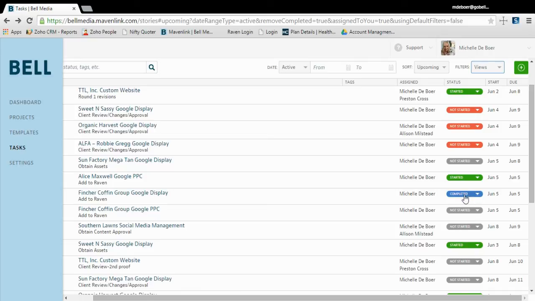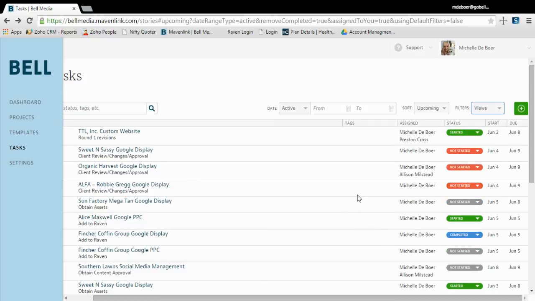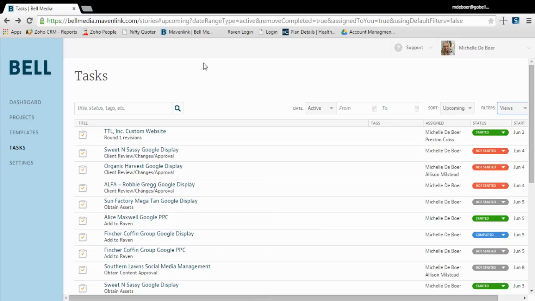This is great and easy to see for users to have a quick glance of what they've done, what they haven't done, and what they really need to make sure they get done. The color coding is a great indicator and a quick look for users trying to access their task list for the day. That basically sums up what your access levels would be for Mavenlink.